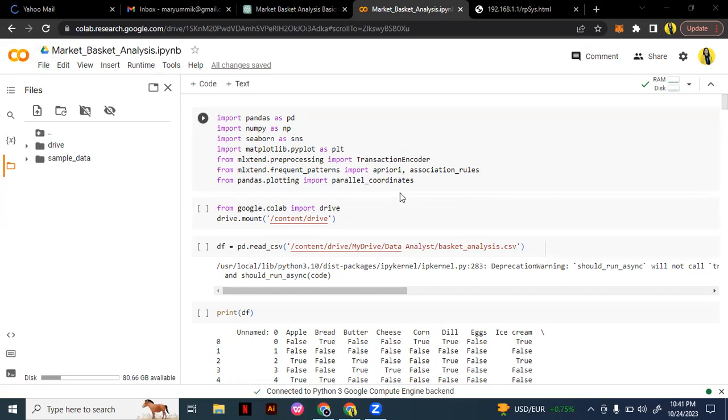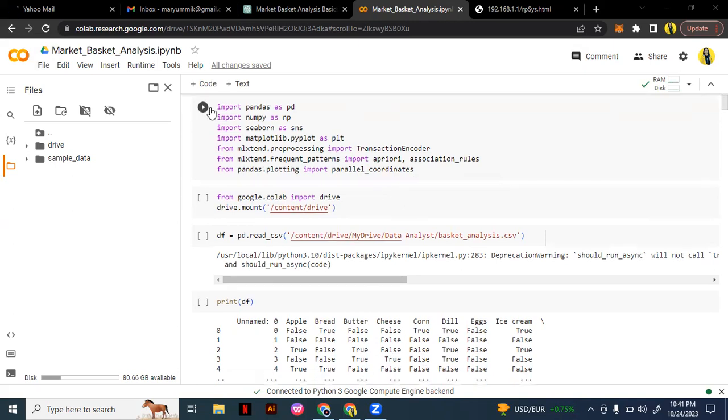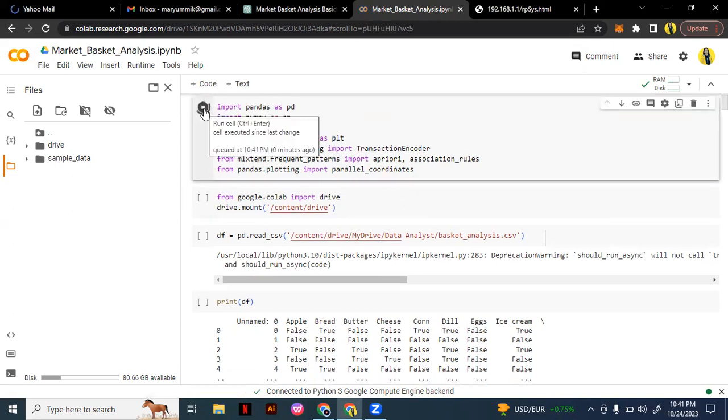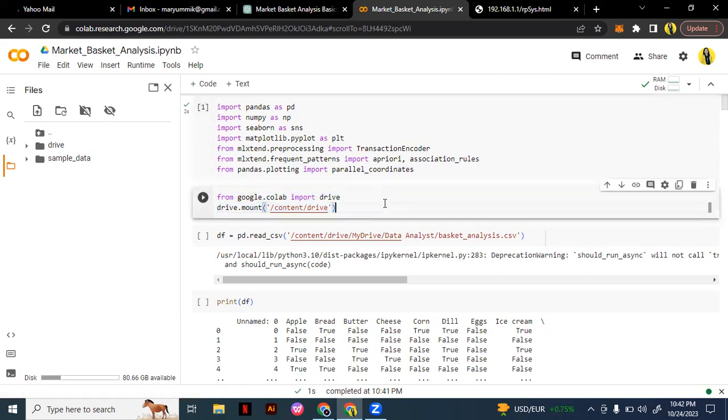Now, first of all, if we run this, it's okay, no error. The first thing you have to do is mount your Google Drive from here. I have mounted already, so that's why it's giving the unmount drive option. Or you can do it from this part of the code and run it.